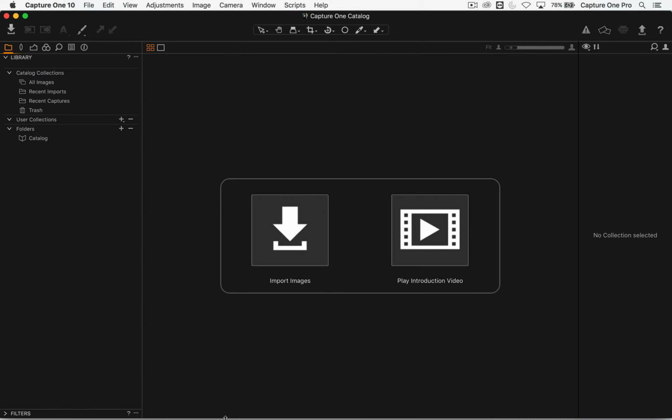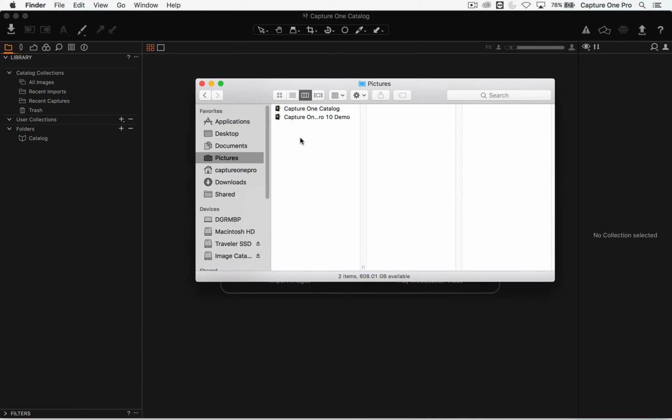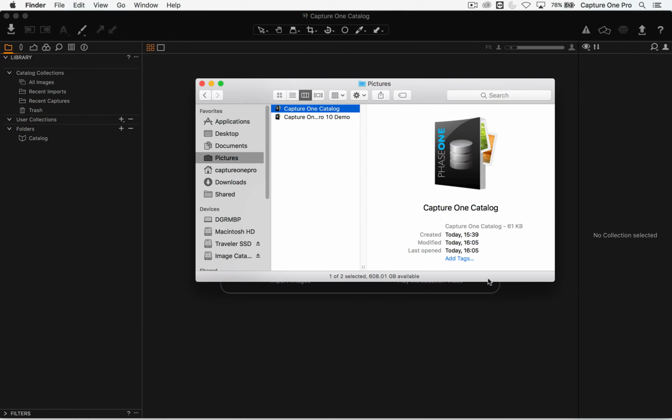But just so you're aware, the only thing that's really happened so far in our startup process is that Capture One has made this file here, the Capture One catalog, which is basically a database which tracks the location of all your images and knows certain things about them, like the adjustments applied, metadata, ratings, all that kind of stuff. And it also contains a small preview image of every single image that you import, which helps to keep the application running nice and fast and quick.